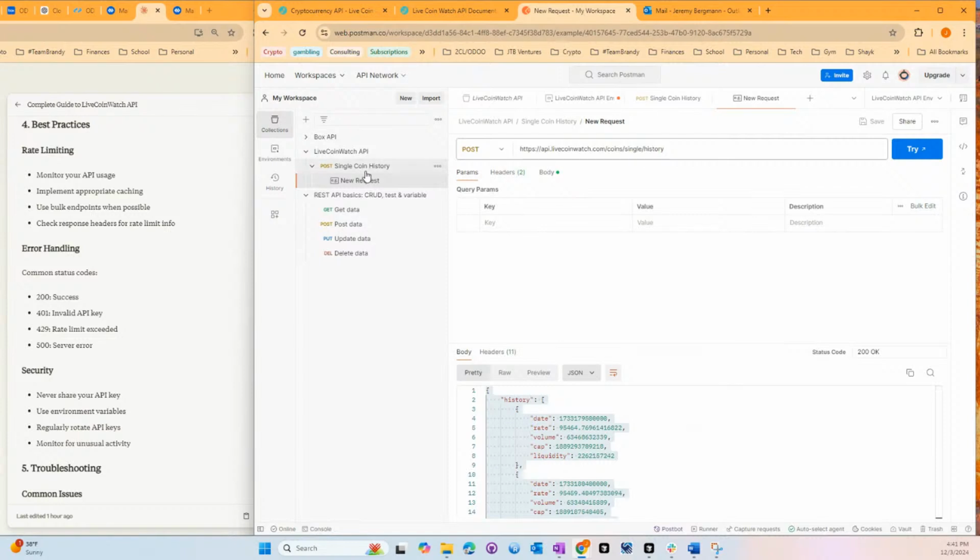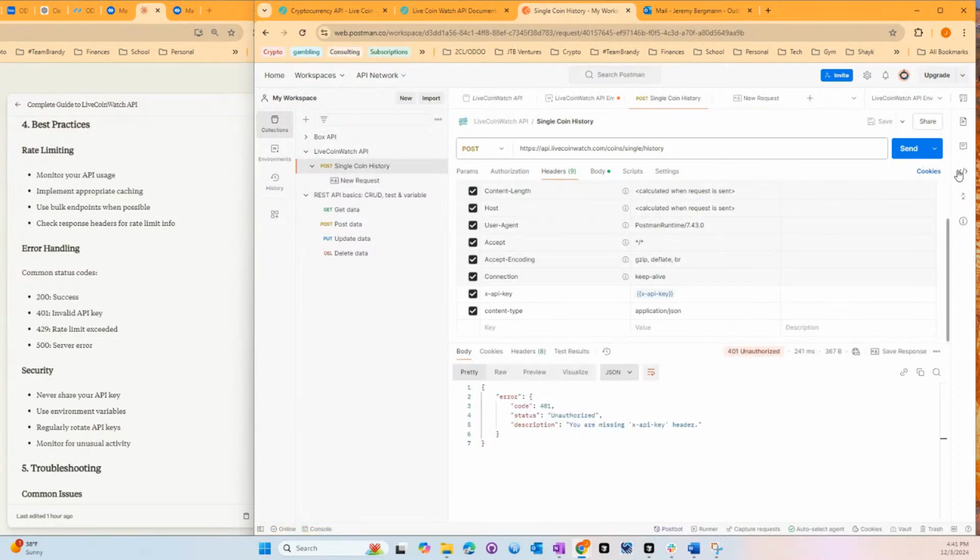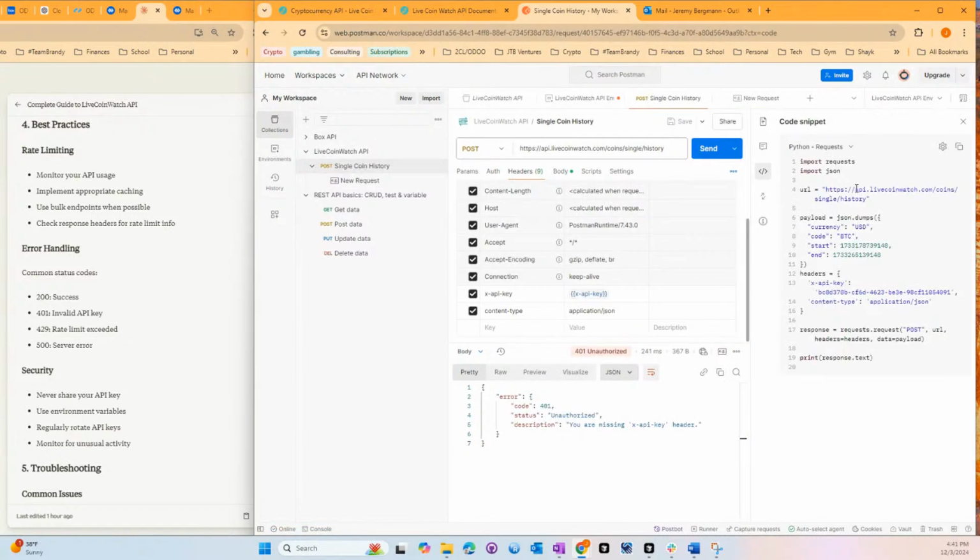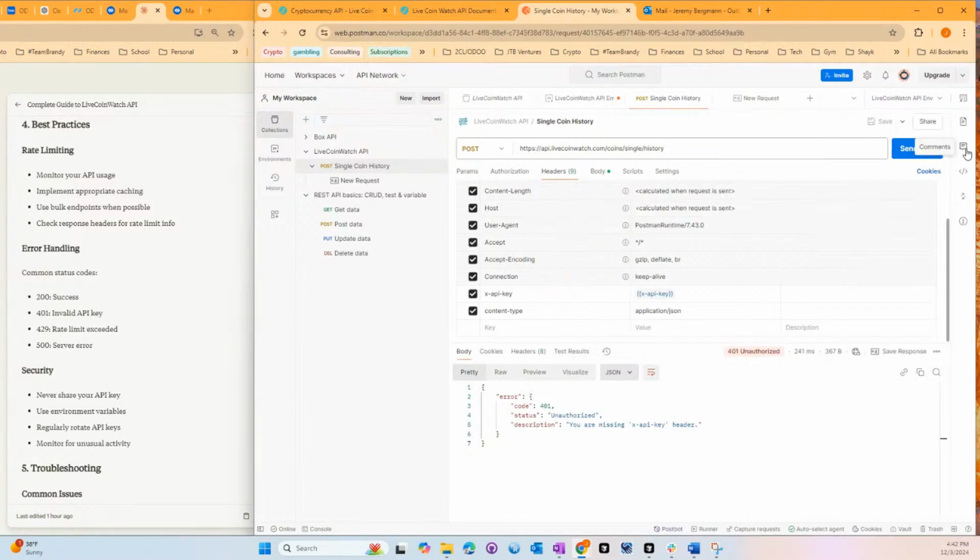So now that we have this, we can go back in here and run it any time. We can even generate code, Python code, different types of code. That's really helpful in different ways, whatever you're using. That's one of my favorite features. You can put comments in it, document it, so forth.